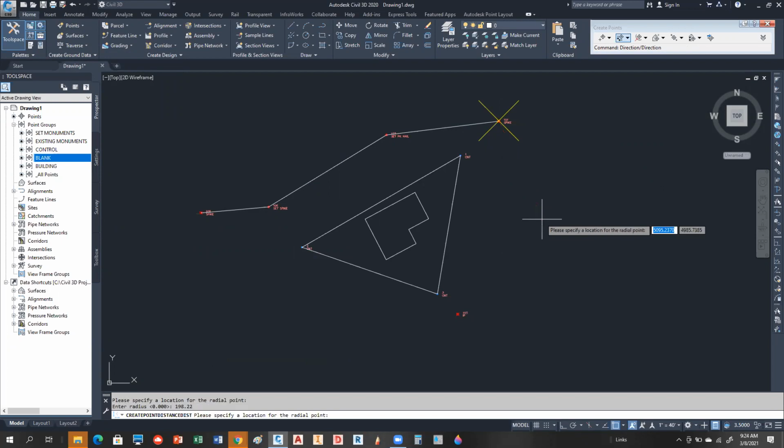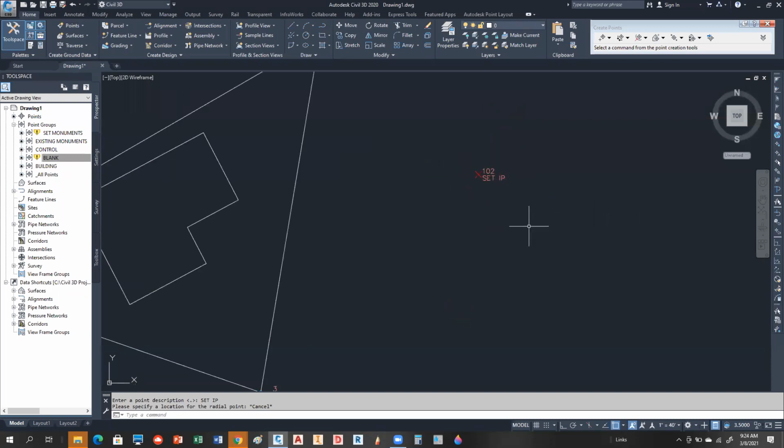For the second radial location, it's going to give me that, and I'm going to do 271.36. You get two green X's. There's your two solutions, so you just pick the one you want. It says, tell me the point number. We're going to call this 102, and we're going to call this set IP. You can then hit escape, and you should see your point come in.